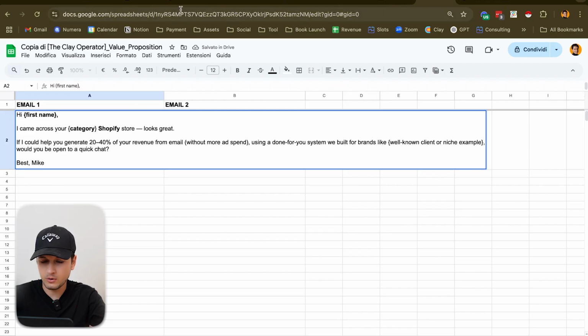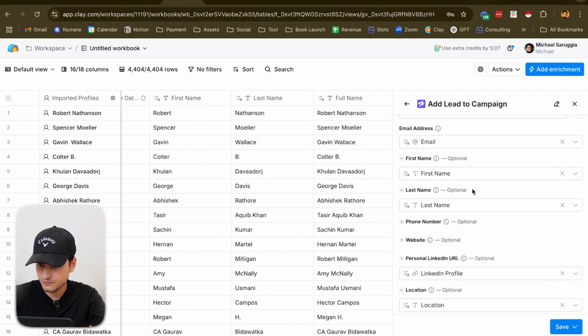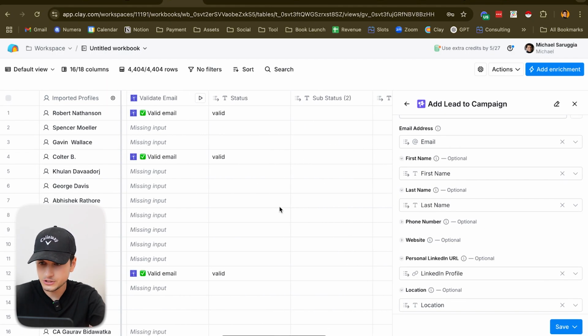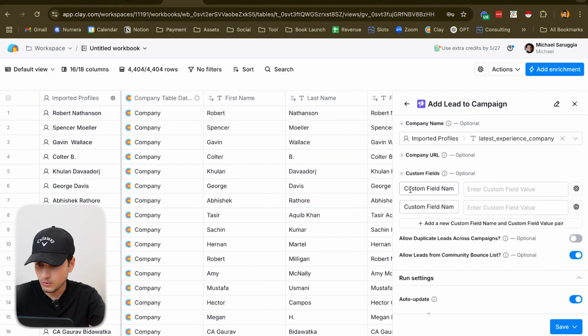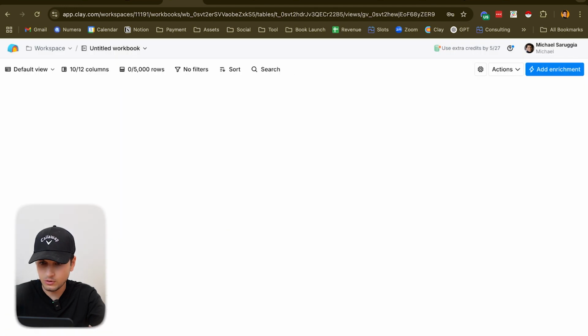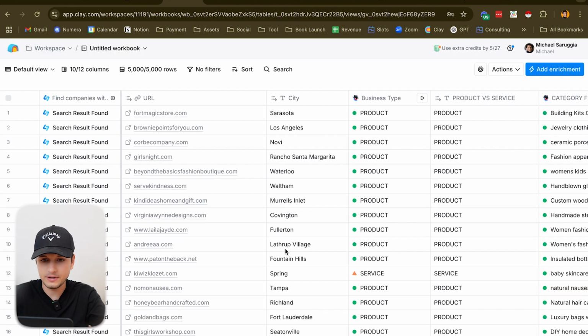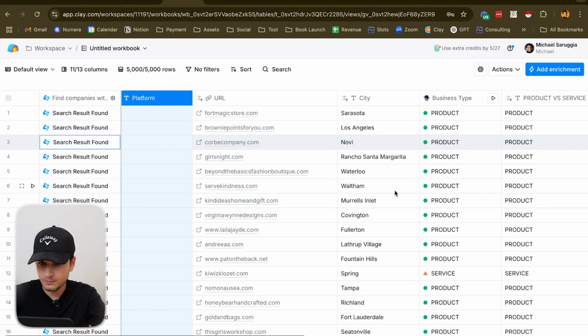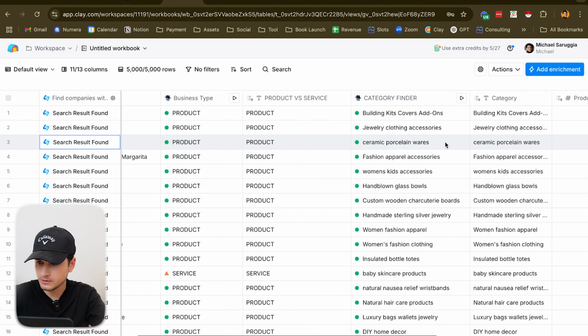How can we find them on Clay? Easy. First name, it's first name. Email, which is email. Custom fields, we want technology, and technology is in the previous table, so it's not in the people table. So from the company table, we have to send technology to the people table, but it's easy to do. Okay, platform and category finder.